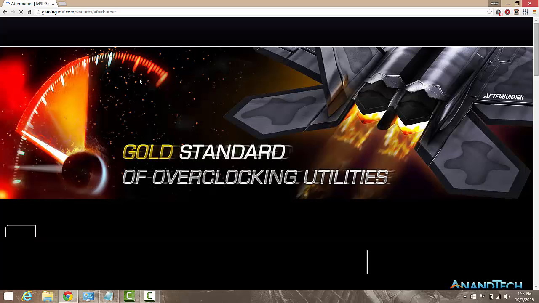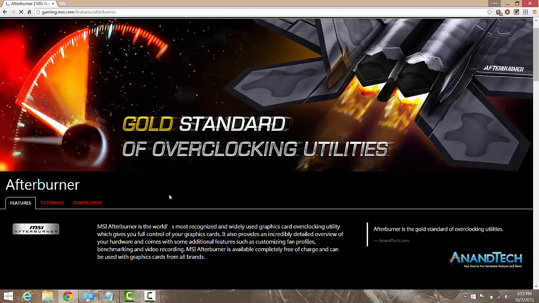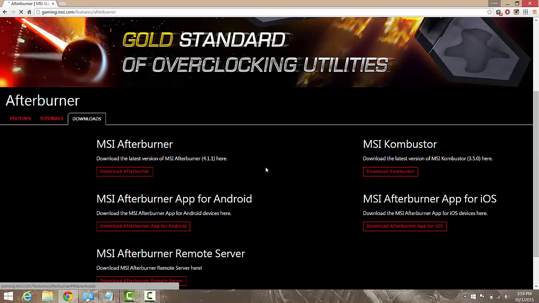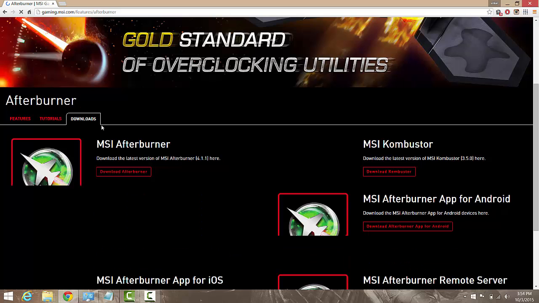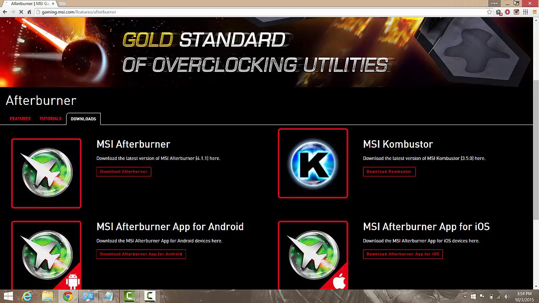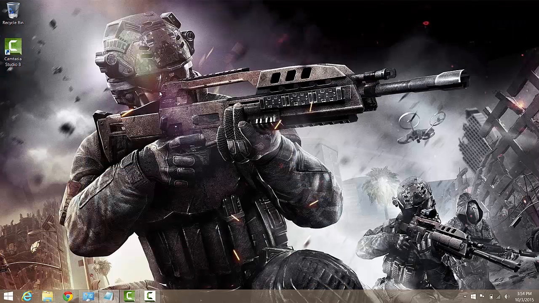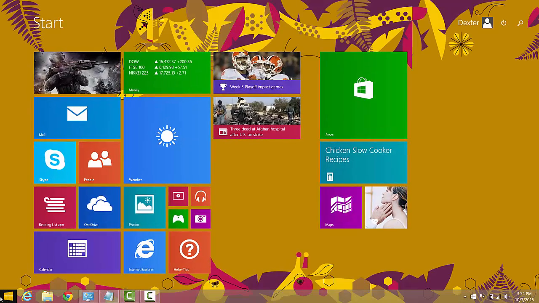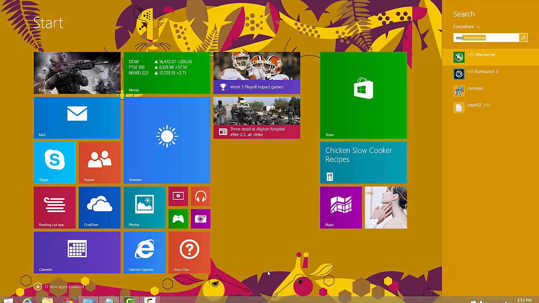It's the gold standard of overclocking tools and utilities. So here you go, and here's the MSI Afterburner, and you're gonna download that. I already downloaded it and I have it on my computer, so I'm not gonna do this again. I bet this is gonna work for sure. So you're gonna click MSI Afterburner and run it.